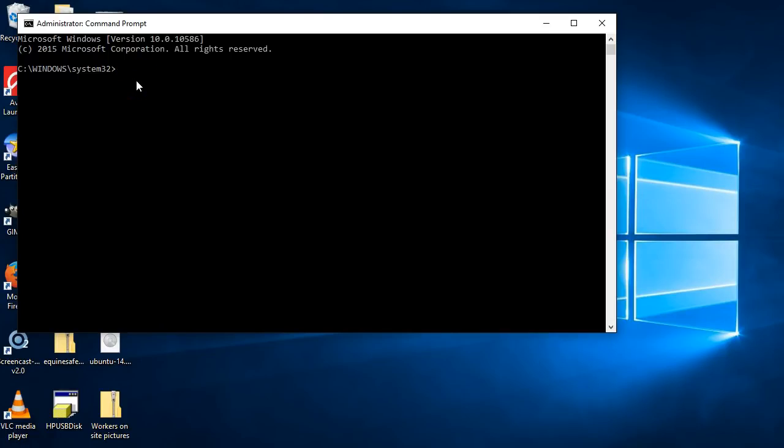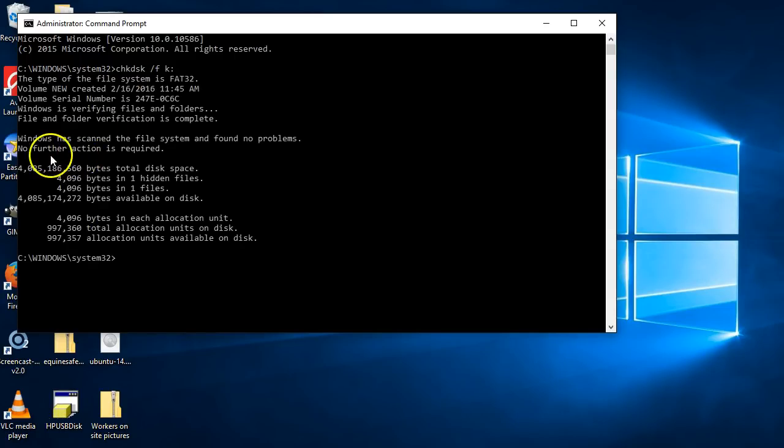And in here we're going to run a scan and fix at the same time. So we're just going to type chkdsk. So it's check disk, and then you're going to go /F for fix, space, and then you're going to write in your drive letter. So K:. What happens is as soon as I hit enter, it's going to run a check. If there's any problems or errors, hopefully it should fix them. So just going to hit enter, and as you can see, Windows scanned the file system, found no problems, no further action is required. So there was nothing found.